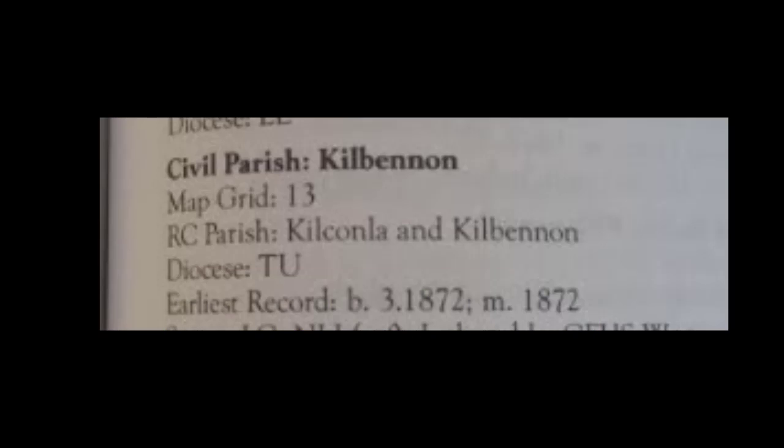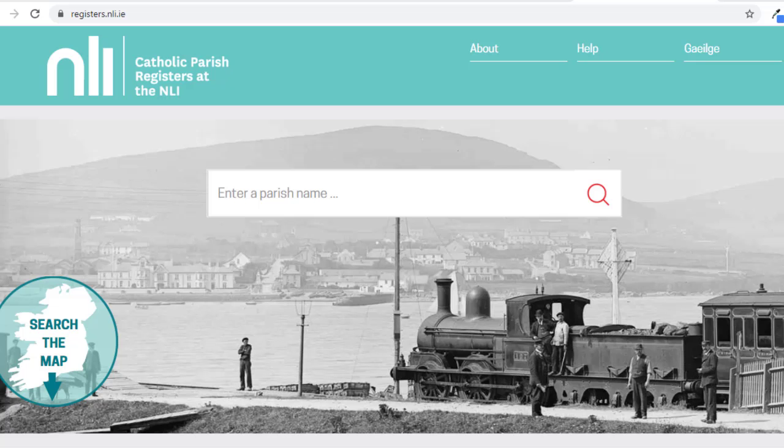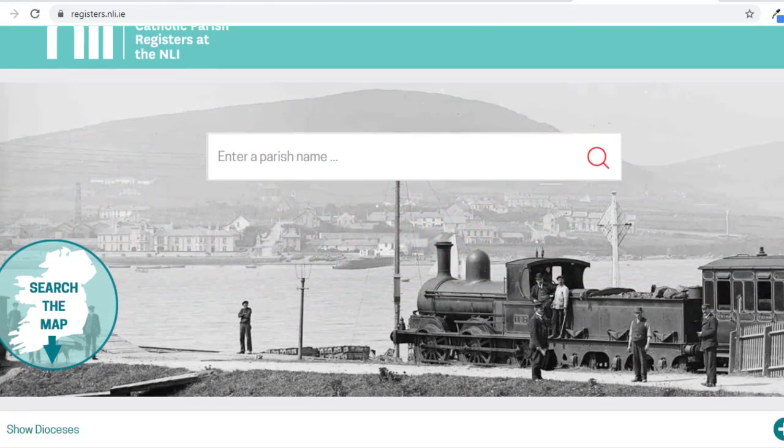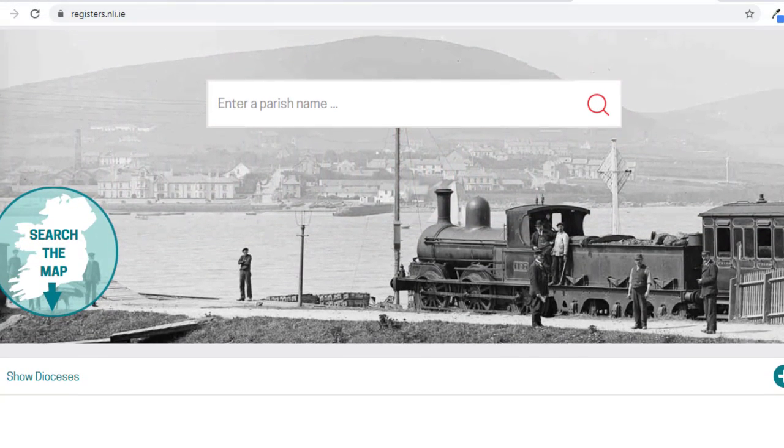So, if your ancestor was baptised or married in this parish before this time, there will be no record of that baptism or marriage event. That's why knowing the corresponding Roman Catholic parish is so important. The National Library of Ireland has digitised its collection of microfilm records. And in October 2014, the library formally approved the making available of the images onto a dedicated free-to-access website.